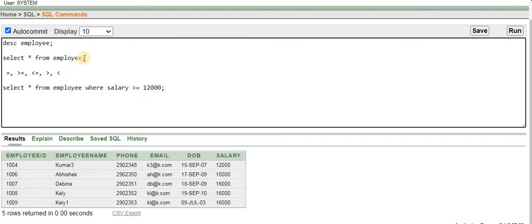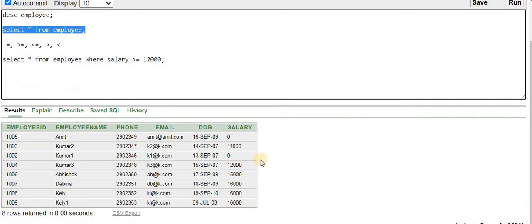So let us again go to this employee table and find out a record. I wanted to get the employees whose salary is greater than or equal to 16,000. Total 3 records are available here. So greater than it will not find. Okay. So I wanted to get the records whose salary is greater than or equal to 16,000.